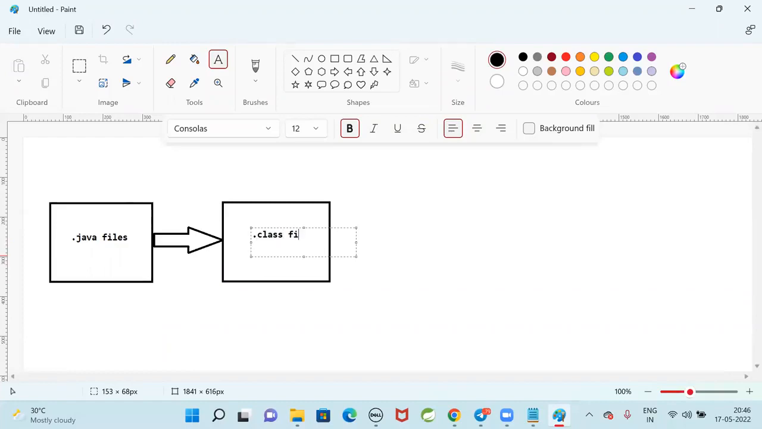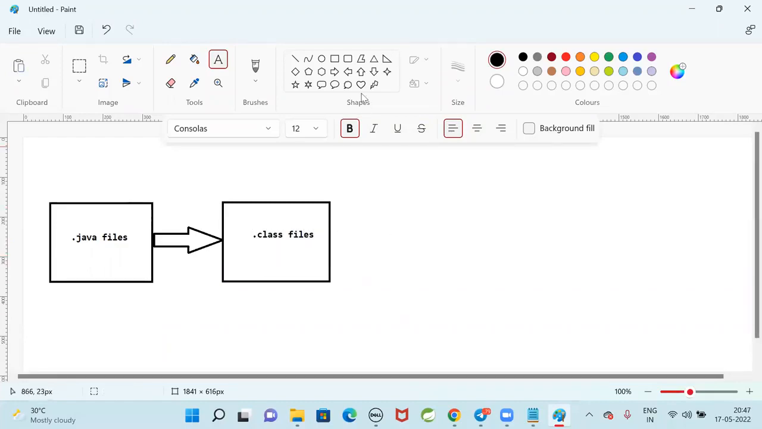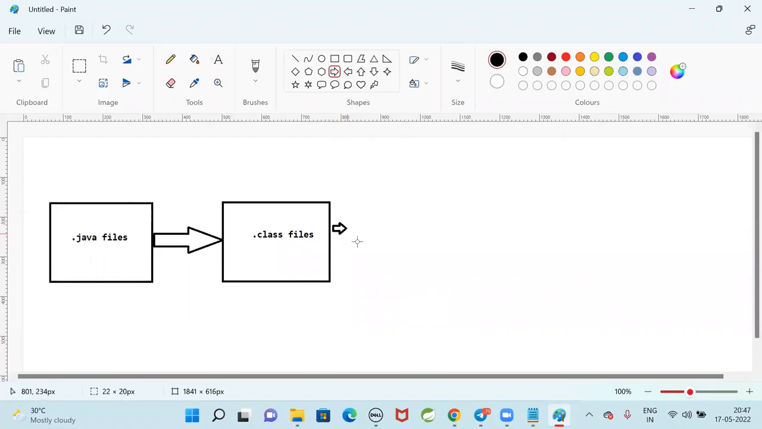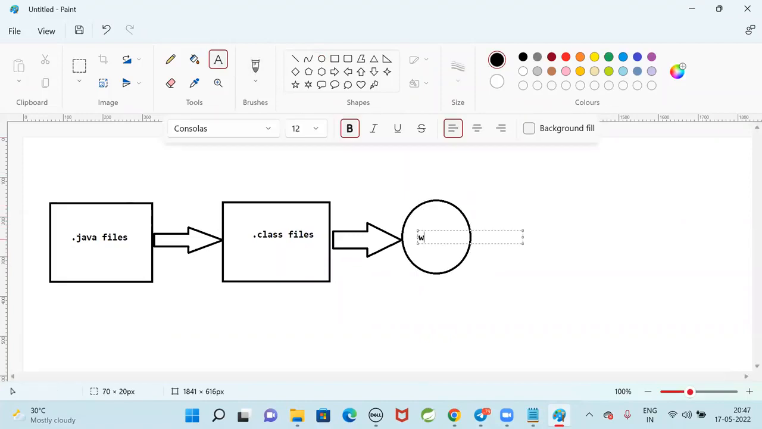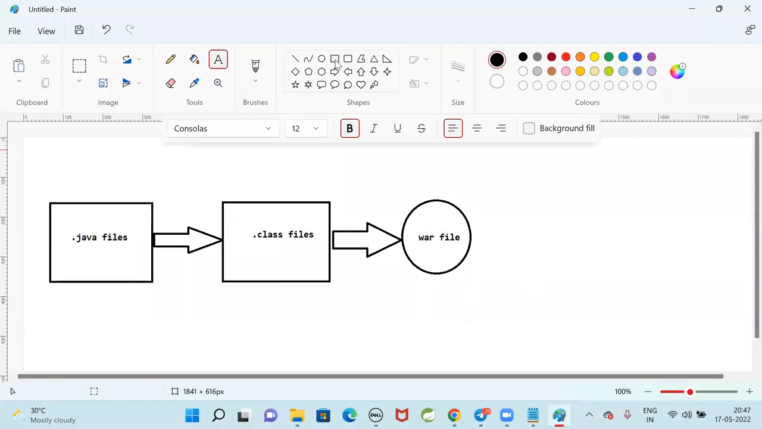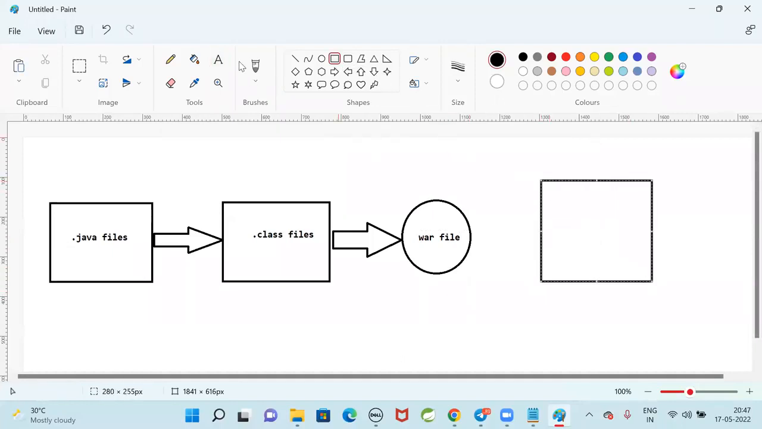Bytecode will be available in .class files. Those .class files we are going to package as a war file. That war file we are going to deploy inside a server.